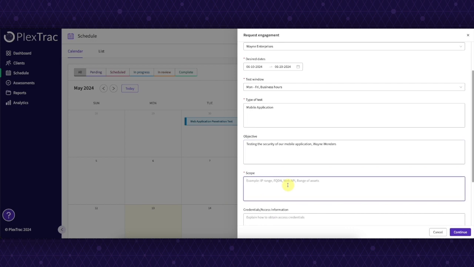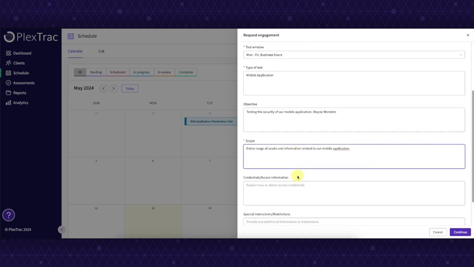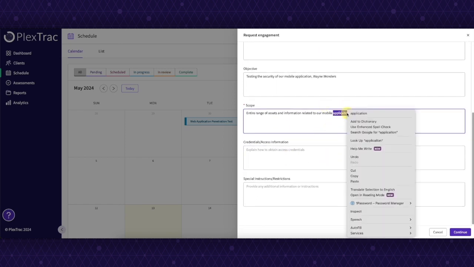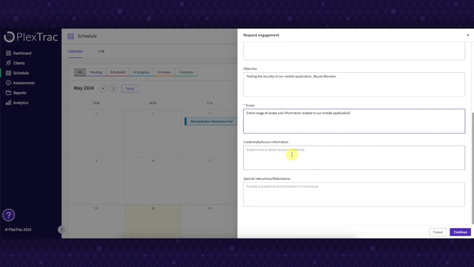And then their scope would be... All of the required information is entered in, but there's also an option to put in the objective as well as credentials and access information and special instructions or restrictions.